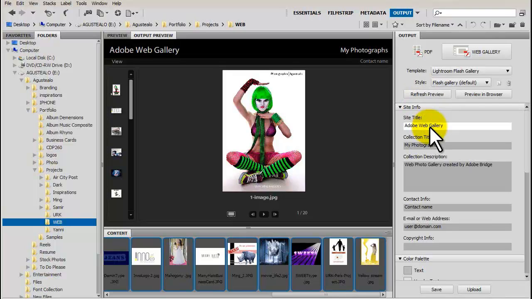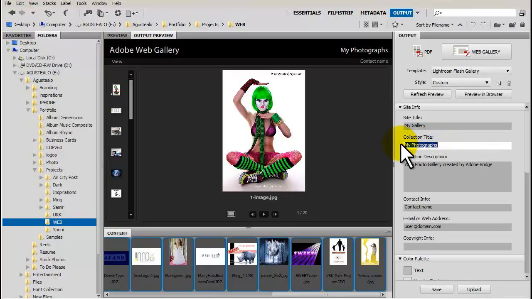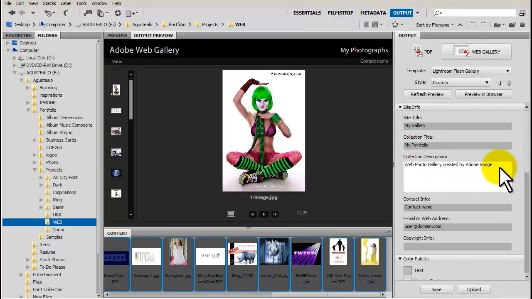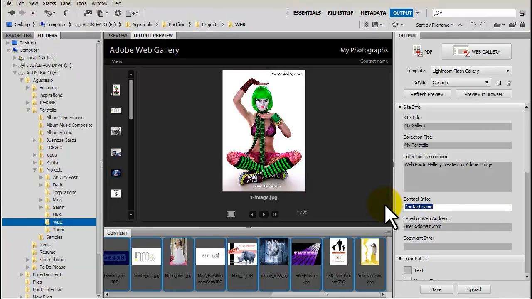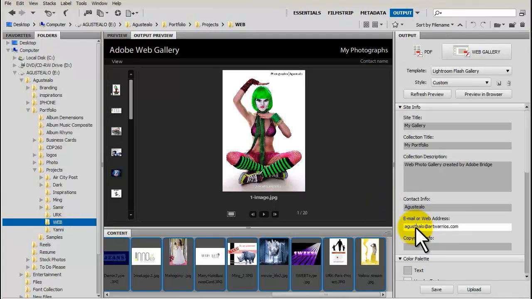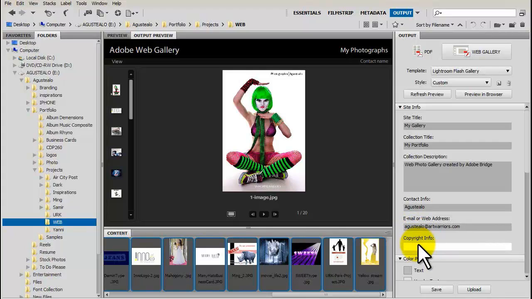Here you want to type in the title of your gallery, if you want to give your collection a title, and a description of your collection. Also your contact information, and any copyright information that you have.